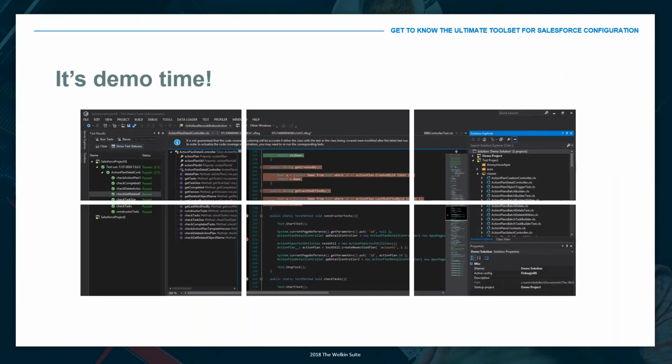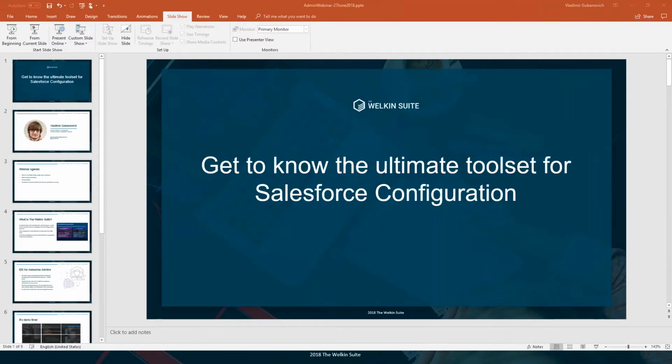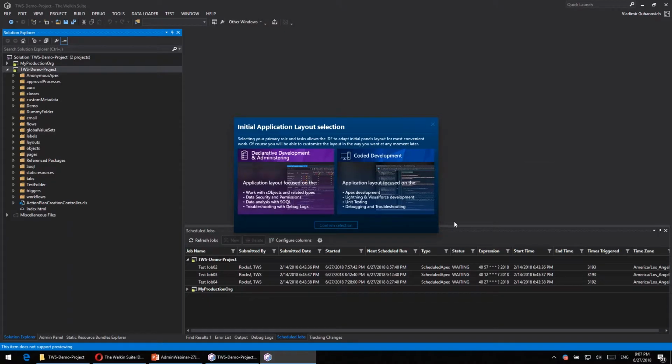So let's stop talking and I will switch to the IDE and start showing you what cool things we have for configuration, and I hope as we go I will see some of your questions. So I switched to the Welkin Suite.